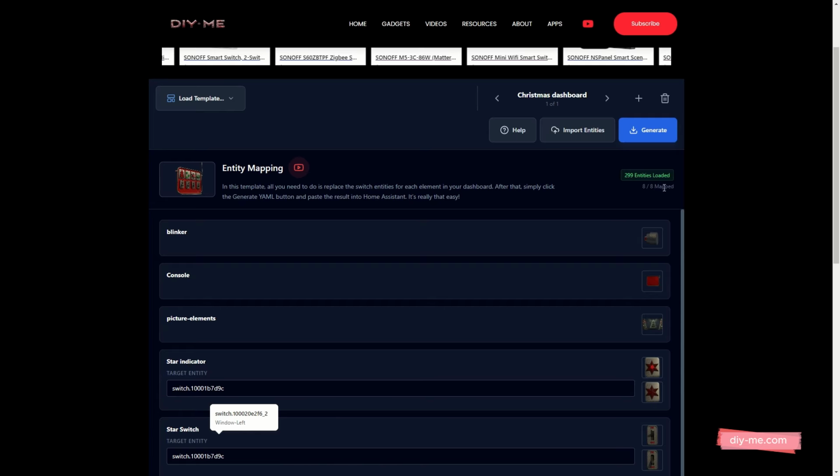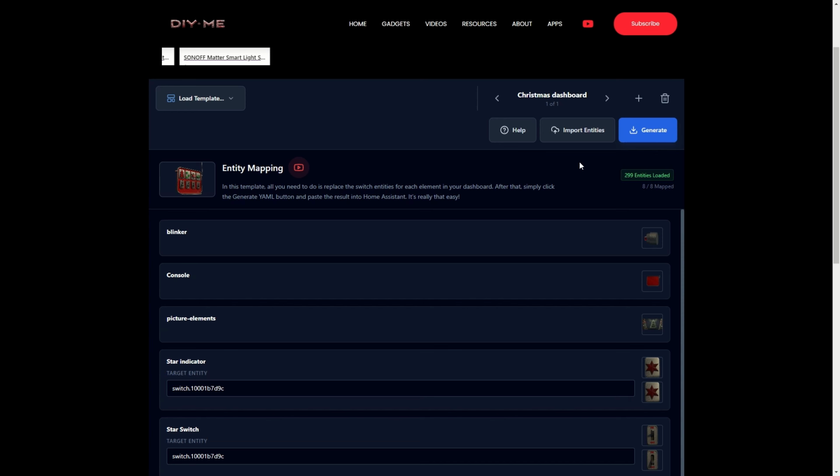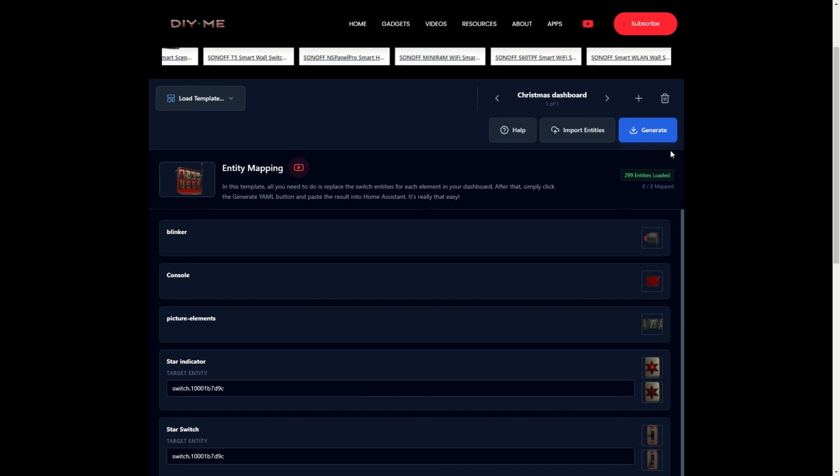And something I forgot to mention earlier, after importing your entities, you can also see here how many were successfully loaded into the app. Now that everything is configured, all that's left to do is generate the YAML, already filled in with your own devices and ready to use. I'll click the Generate button. This automatically copies the generated YAML to the clipboard and also downloads a file with the same code.